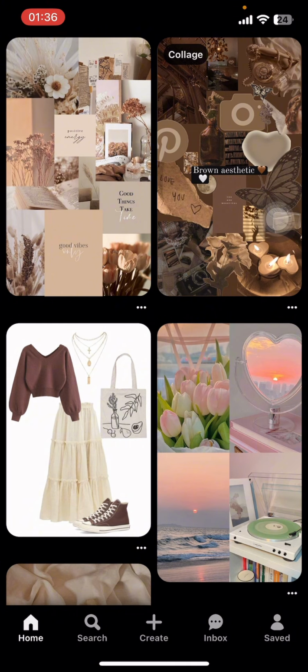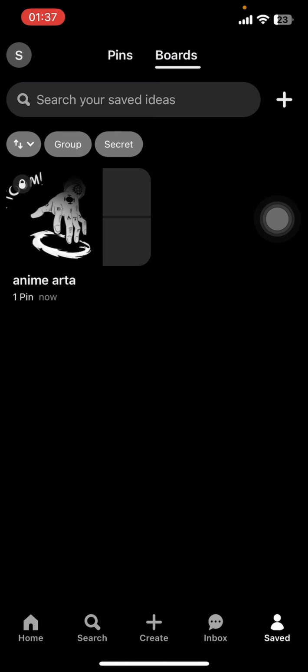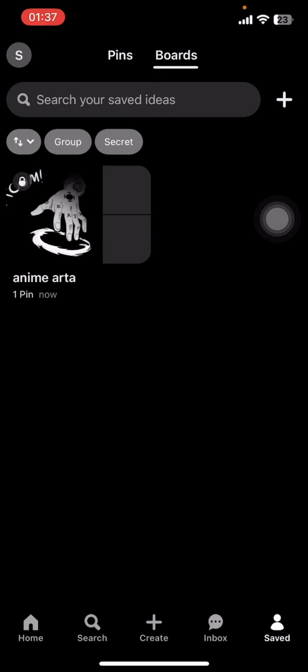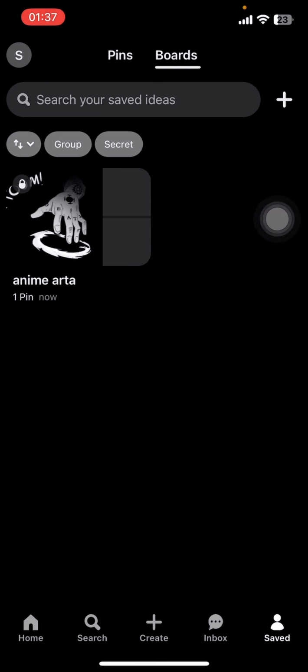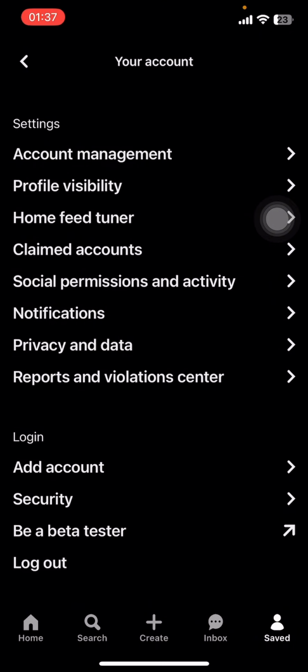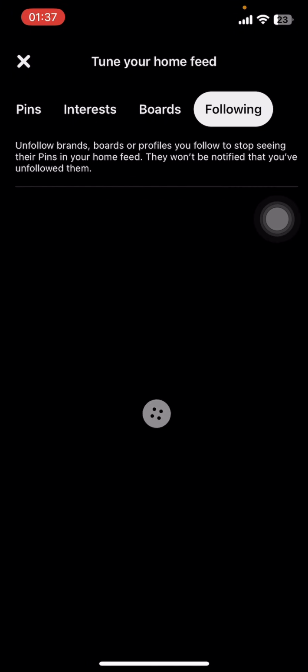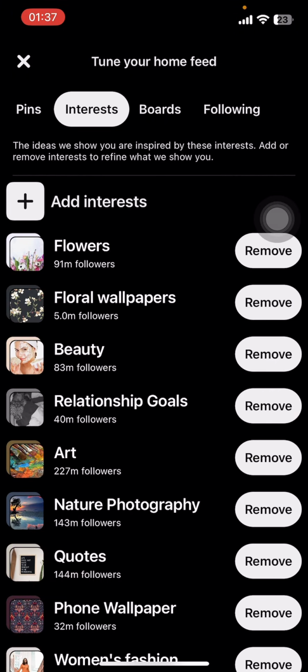Now on your screen, you can see options like Home, Search, Create, Inbox and Saved. Under Saved, you can see two options, Pins and Boards, while at the top left corner, you can find your user icon. Under the user icon, you can see there's Settings, under which there's Account Management, Profile Visibility, Home Feed Tuner, etc. Select Home Feed Tuner. Under that, you can see there are options like Pins, Interests, Boards and Following. Select Interests. There you can see a plus sign right beside Add Interest.